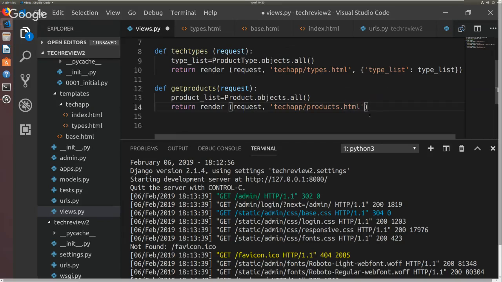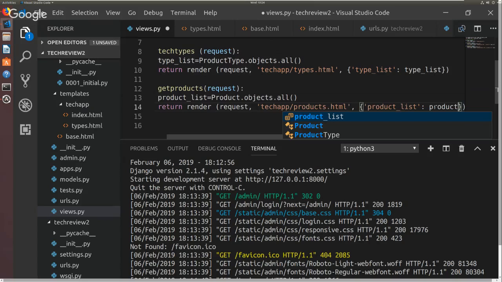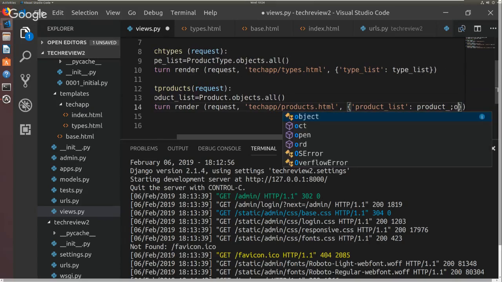And then we need to give it this, which is called the context. And there are different ways to do the context. You could define the context up here and just say context down there. But we're going to define it right here. And I'm going to just do product list, colon, product list. Now the context is what you are passing to the web page.